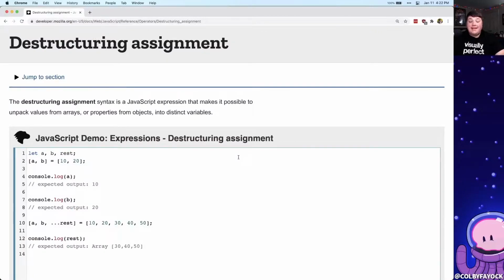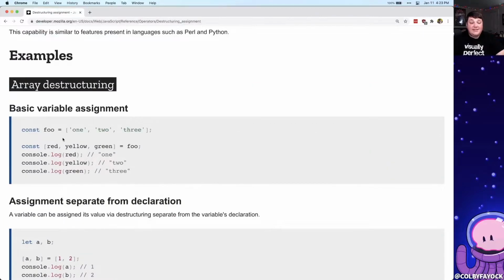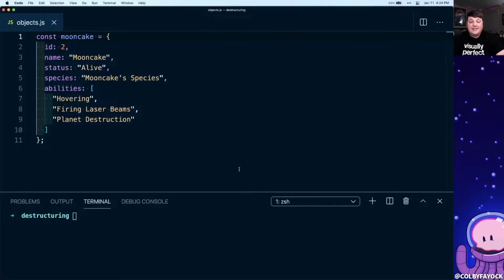Destructuring is a way to take existing structured data and assign variables based off of that data. In this example on MDN, we can see that this constant foo, which is equal to an array of 1, 2, and 3, can be destructured as red, yellow, and green based off of the order of that array. To test this on our own, we're going to start off with this object called Mooncake.